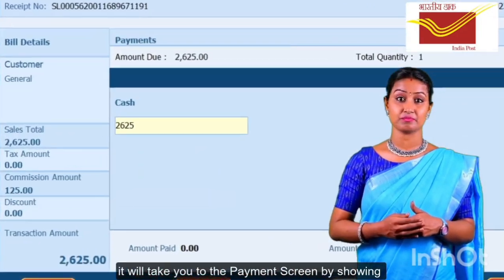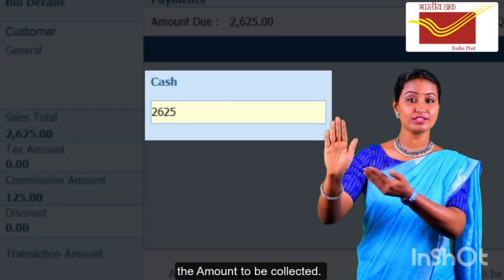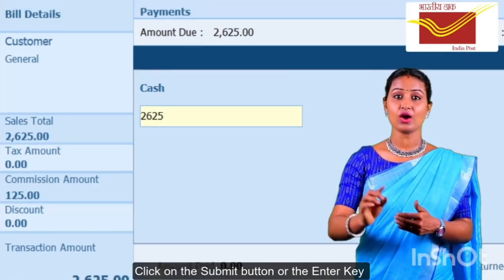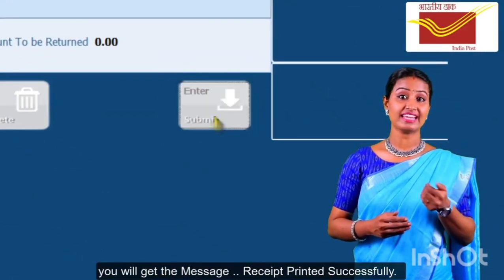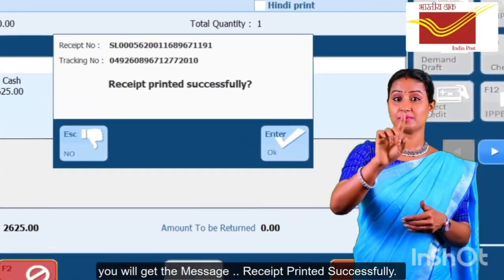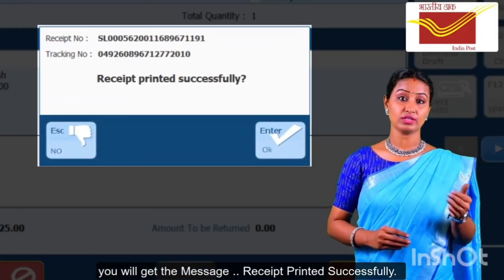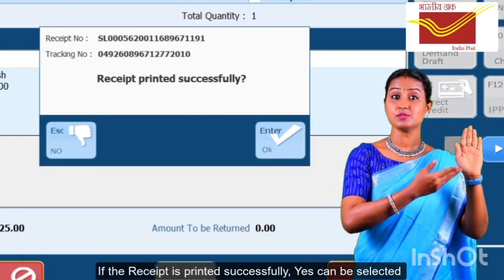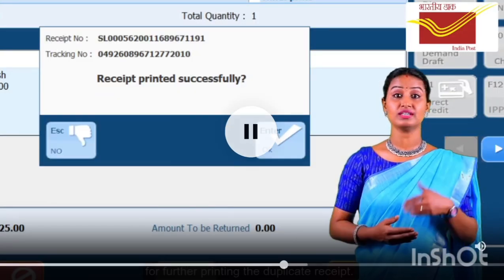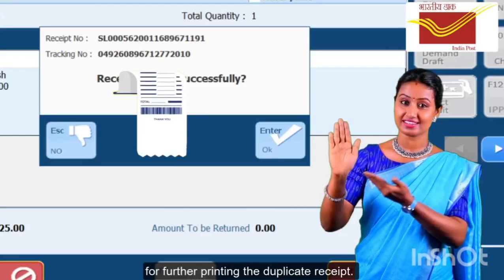Click on the payment button or F12 shortcut key. It will take you to the payment screen by showing the amount to be collected. Click on the submit button or the enter key. You will get the message, receipt printed successfully, with options yes or no.